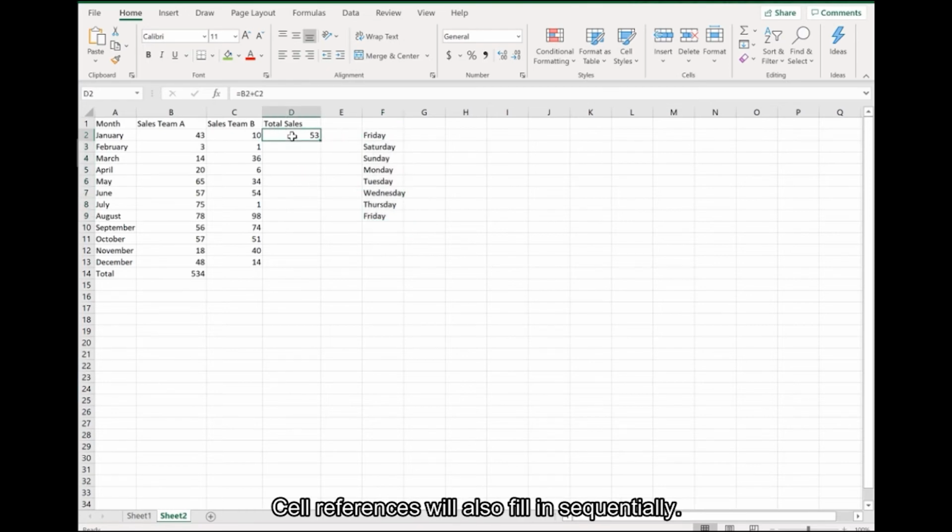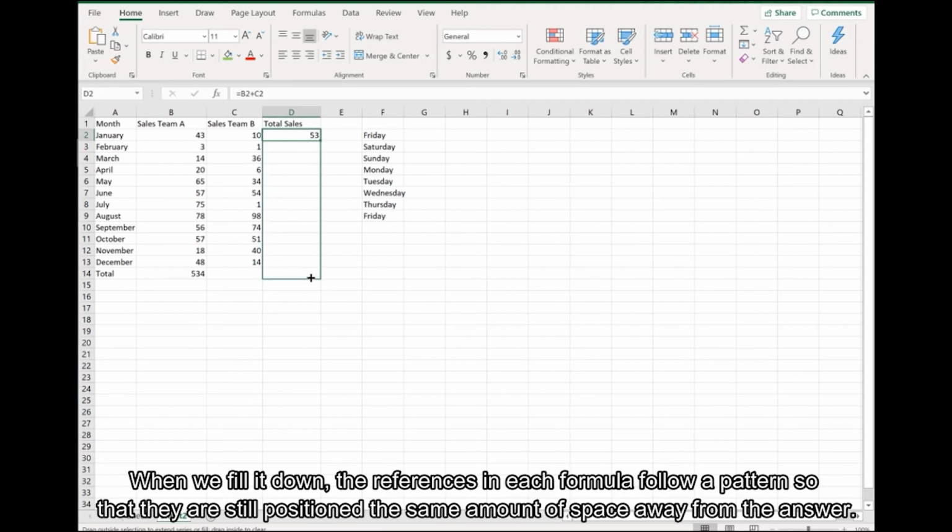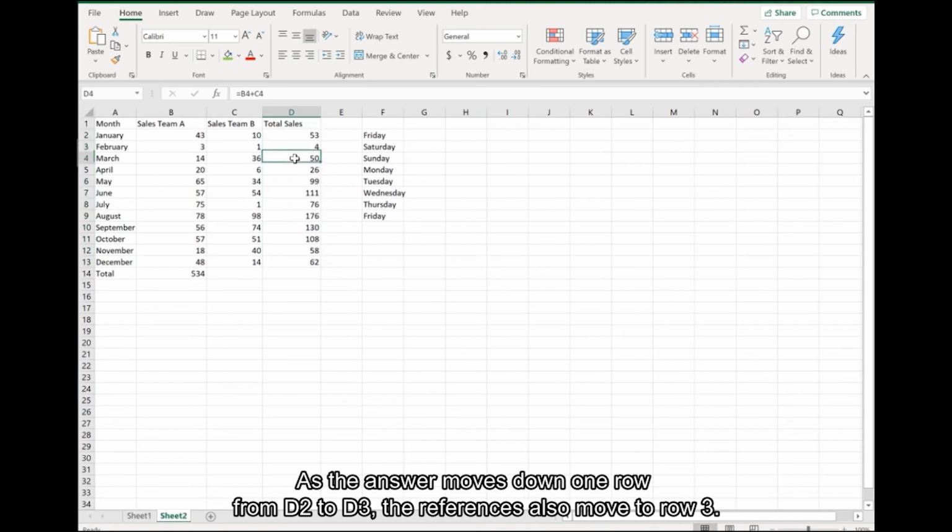Cell references will also fill in sequentially. The formula in our top row is adding B2 and C2 together. When we fill it down, the references in each formula follow a pattern so that they are still positioned the same amount of space away from the answer. As the answer moves down one row from D2 to D3, the references also move to row 3.